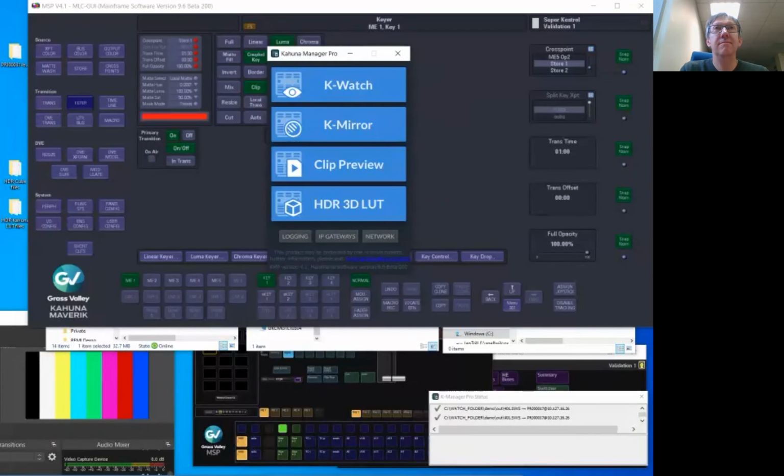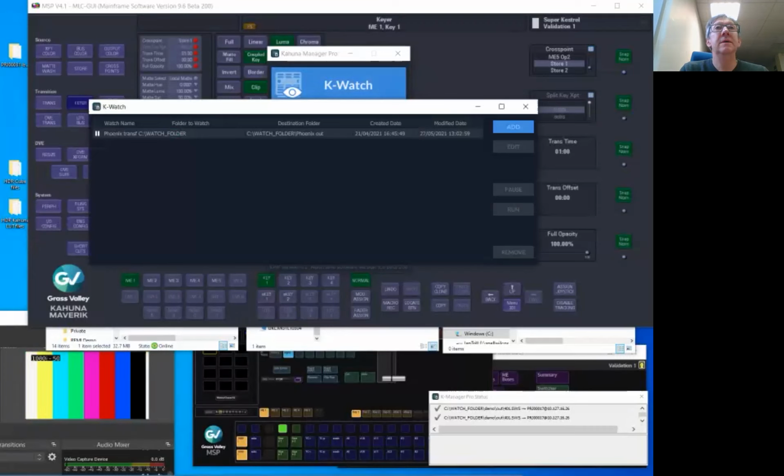Now, obviously, if you're sitting in a gallery with a PC, you're not going to be in that situation, but you can use it locally on your PC to do a conversion, which you can then put on a USB stick and import it. So we're going to launch Kwatch.